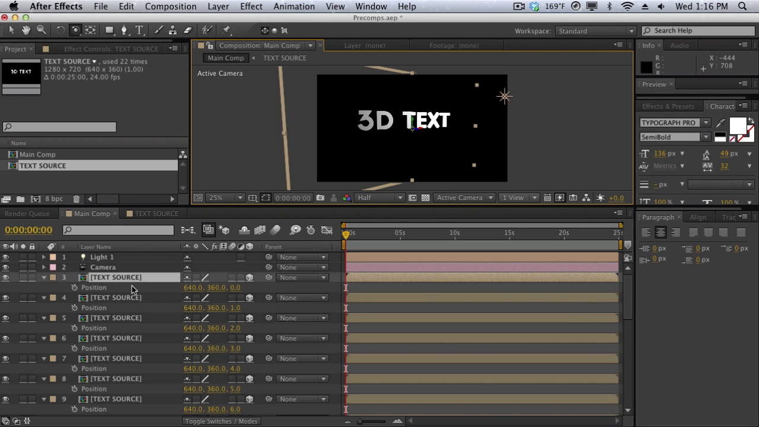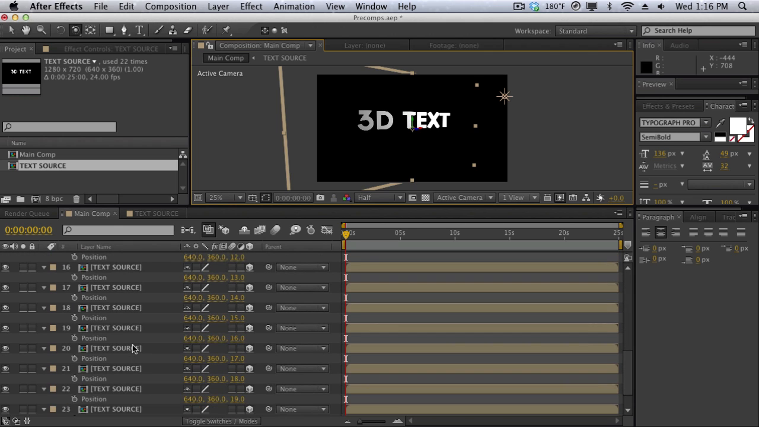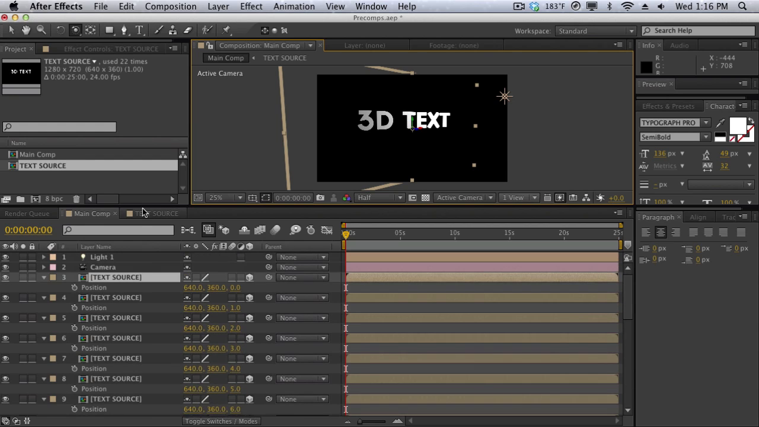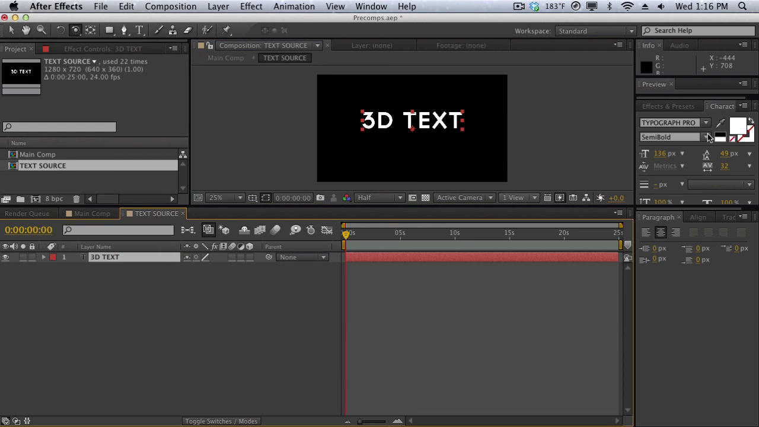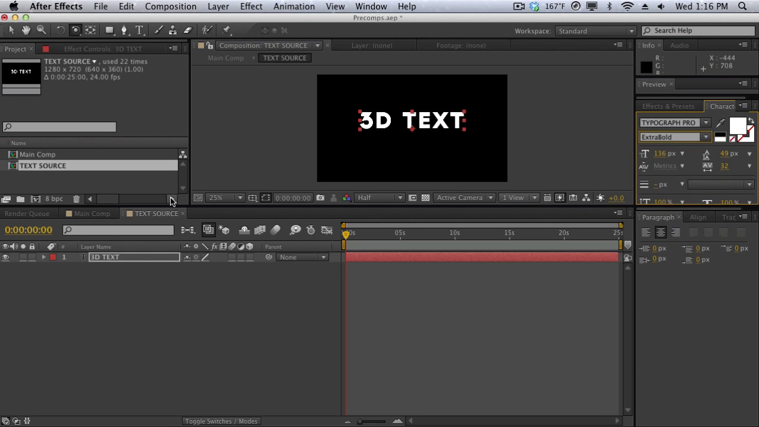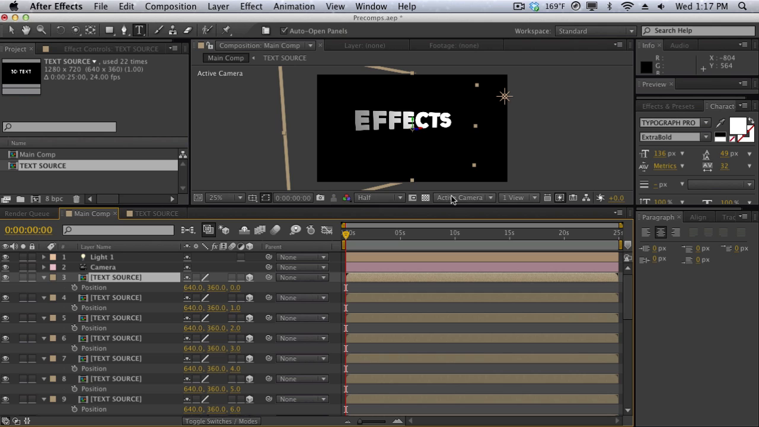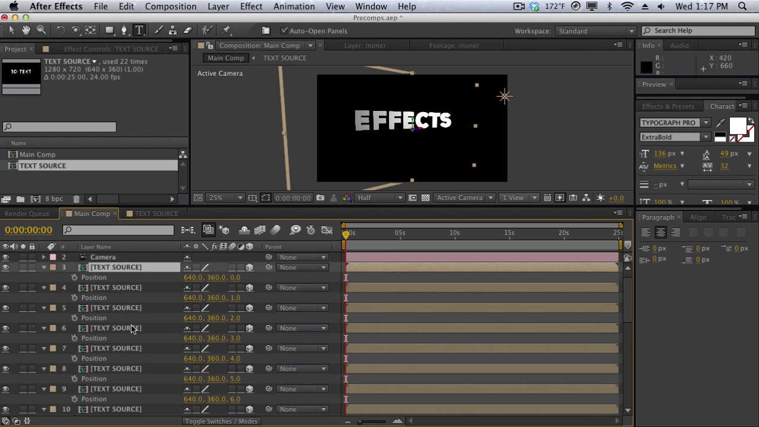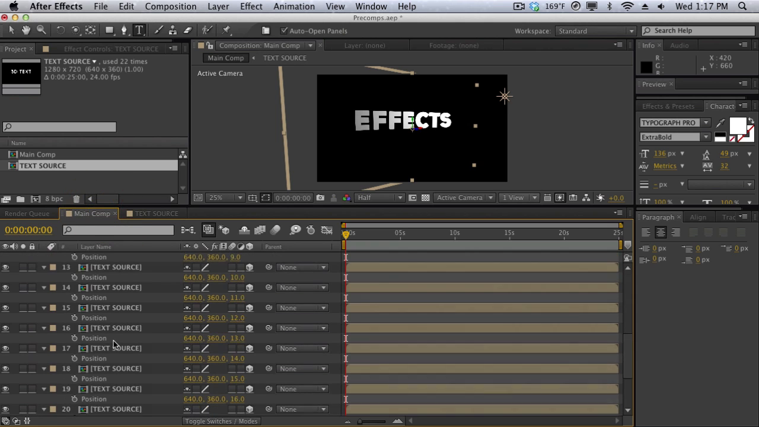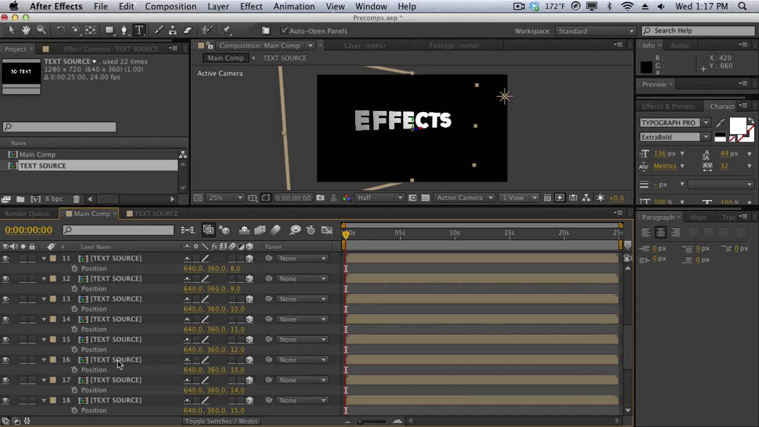And that's where pre-comping comes in. And this is what I want to call the domino effect. As you can see, these are all the same text source composition. So we don't have to change all of these layers here. We can just go back into the text source here. We can change the font to maybe a different type of family. So maybe we can change it to extra bold. And then instead of 3D text, we can change it to effects. And when we go back into the main composition, you can see that everything updates because these are all the same compositions here. And so if we just change one, it's going to change all of the same text compositions here. So it's the domino effect.